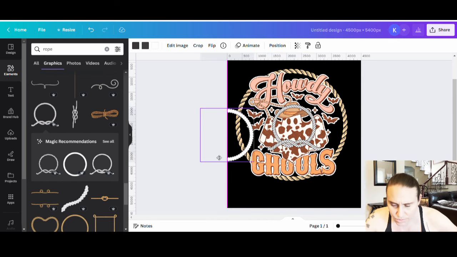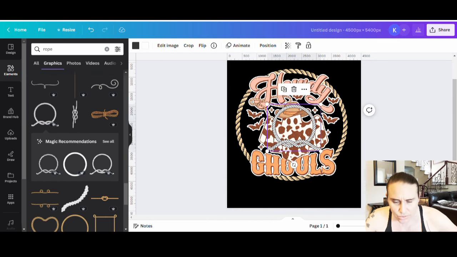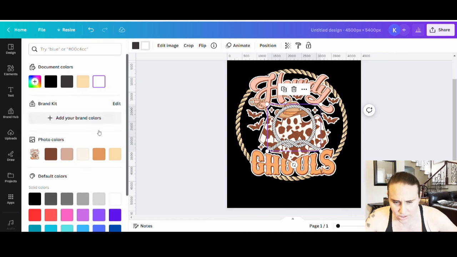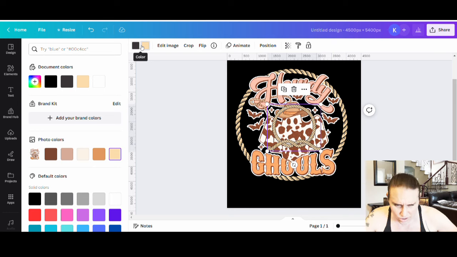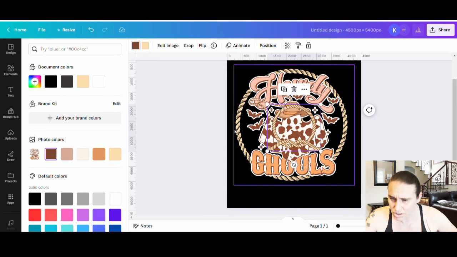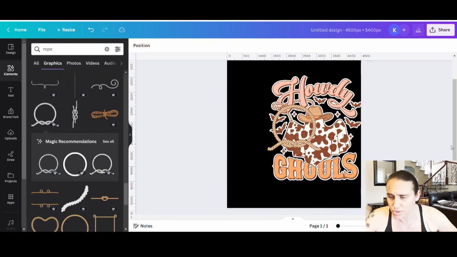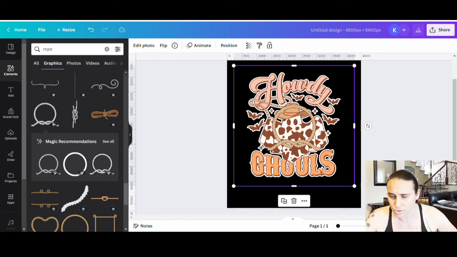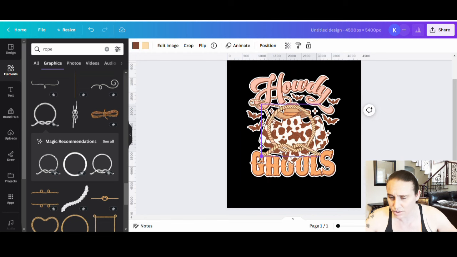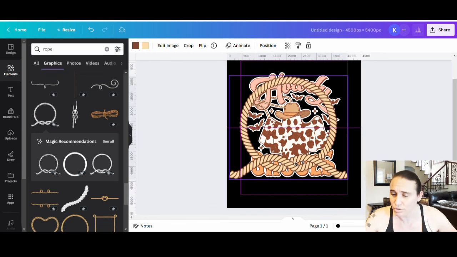I don't like that one as much. This one's kind of cool because I can select the colors here. So I could do something like that. And let's try. Maybe let's try this one here. Let me center that. Try this rope here. I like this one because it's a lot thicker, so it goes with the overall look.